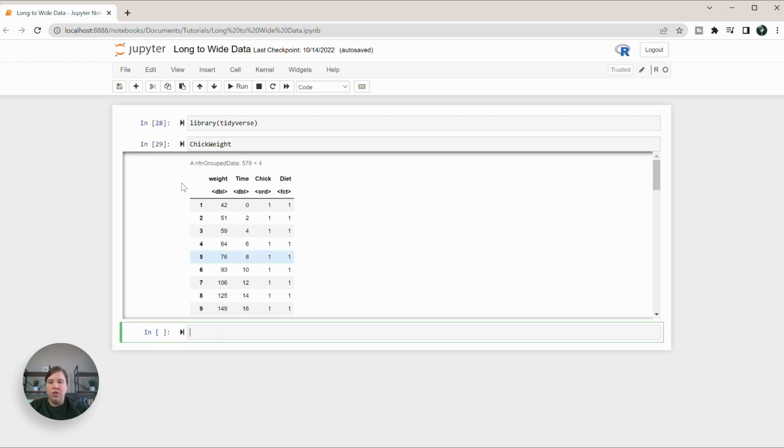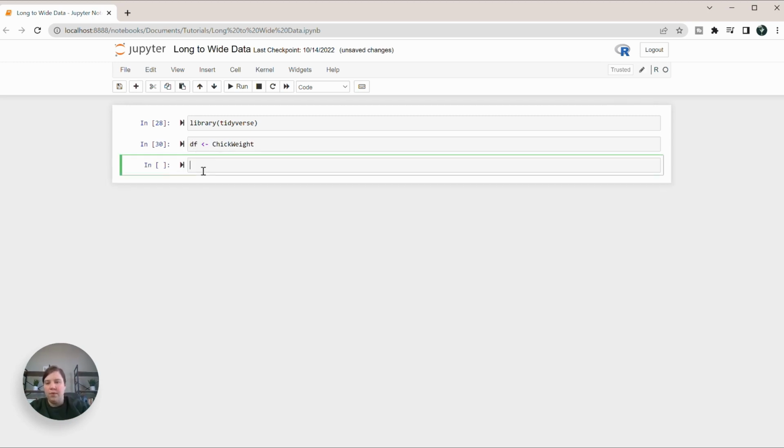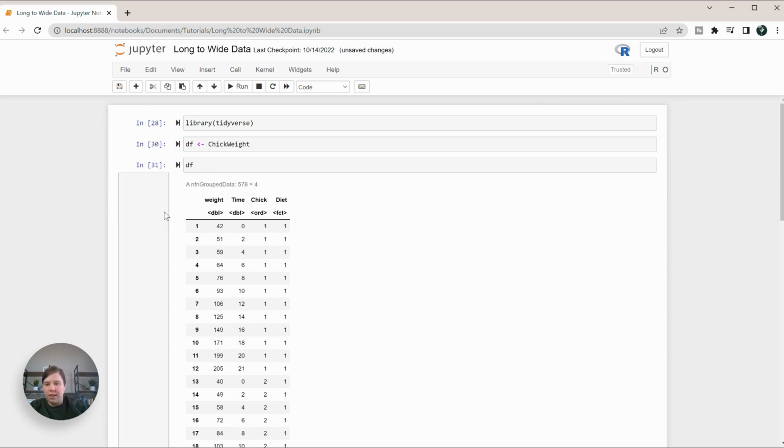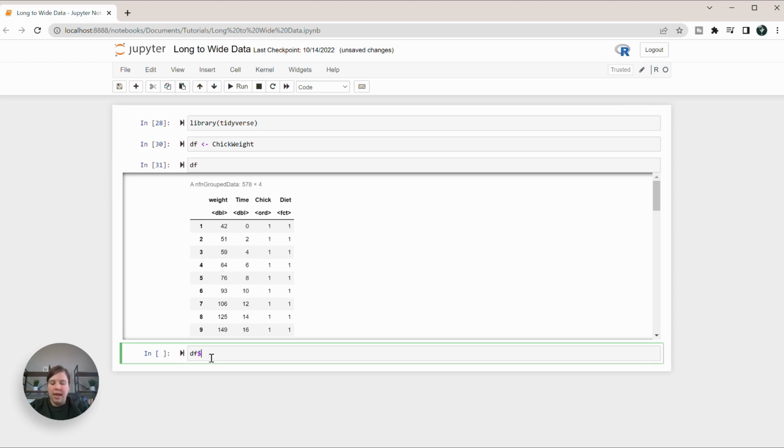To do that, I'm going to set this to DF so that I'm working with DF. And I'll just pull this up here. I always like to look at my tables when I'm writing code on them. Then I'm going to do DF time. What I want to do is basically add on day before the number. How I'm going to do that is I'm going to use paste.